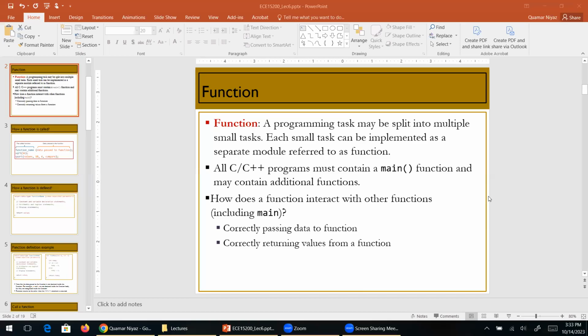So now we are going to cover function. So what is a function basically? A programming task may be split into multiple simple tasks. When your project is very large, you would not prefer to write everything inside the main function.